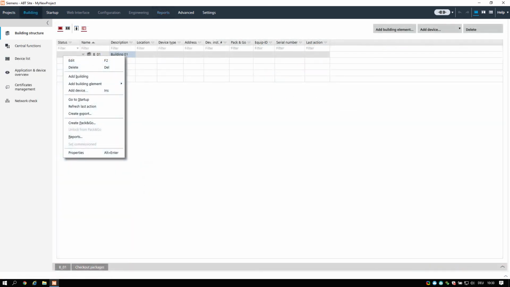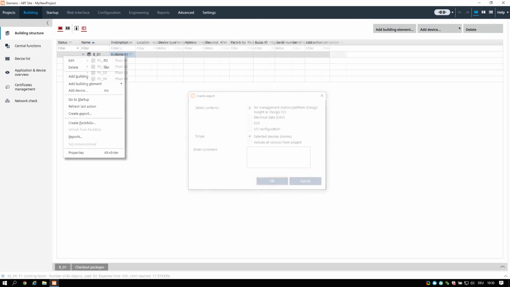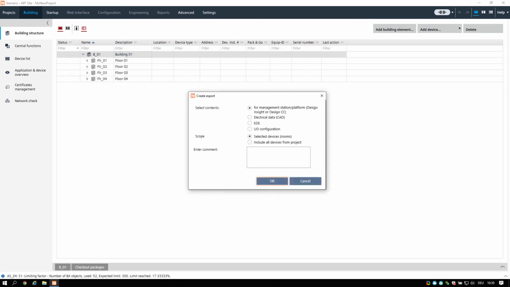How to create data exports. Select a device or a building element containing a device. Right-click and select Create Export. The Create Export dialog opens. Choose the type of content to export. The exported data can be used for different purposes, like management stations, EDE files or others.